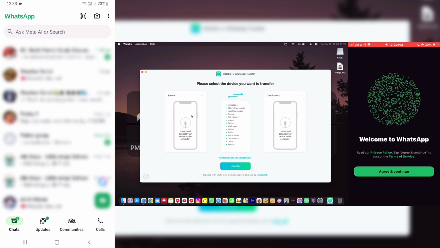After that, we will need to connect both our devices via USB cable to our computer. Once they are connected successfully, WhatsGo will detect both devices automatically. Now it's time to choose the source and destination devices. In my case, the source device is Android, from where we are transferring the WhatsApp data, and the destination device is iOS, where we are transferring the data. You can just select the options given above the connected device, as you can see here. Once you are done with this step, simply click on transfer and let the tool do its magic.